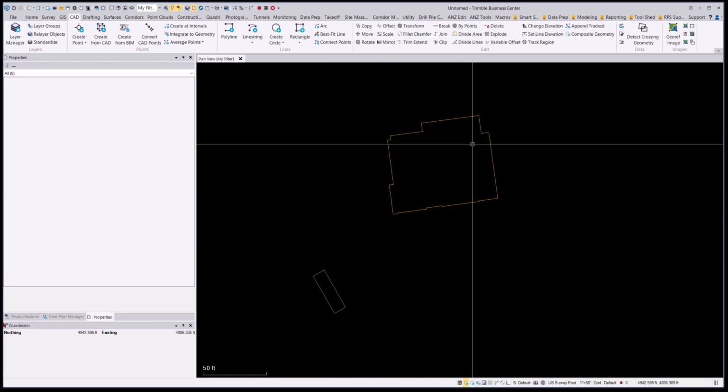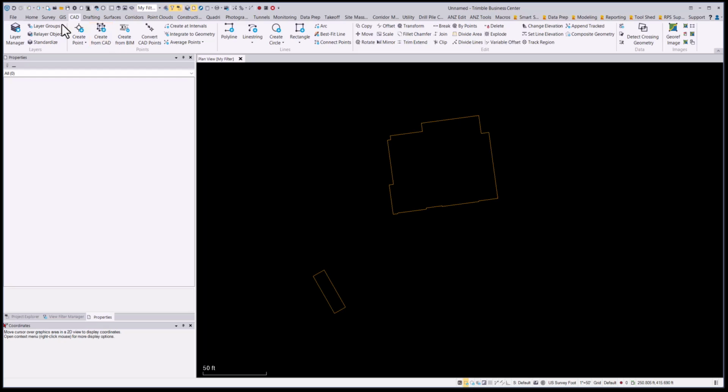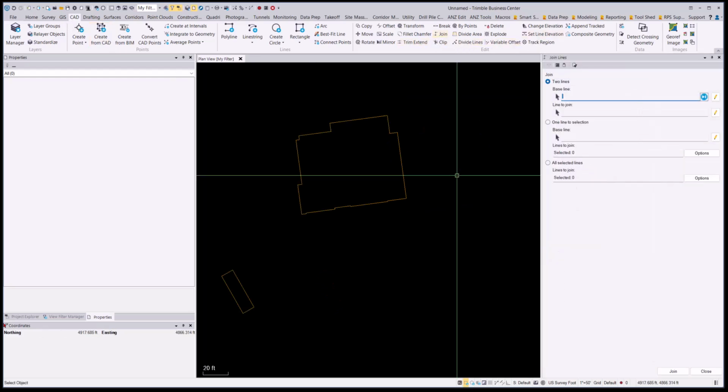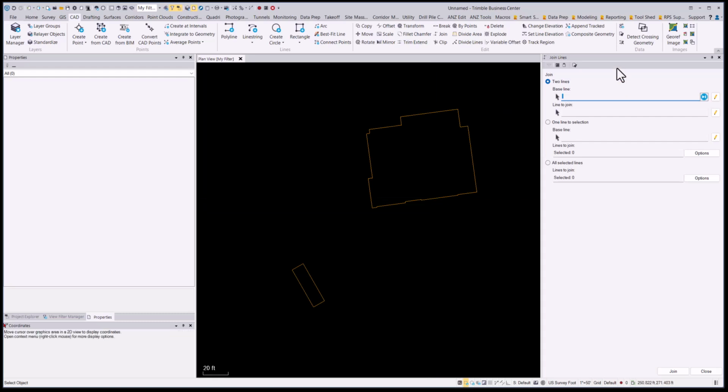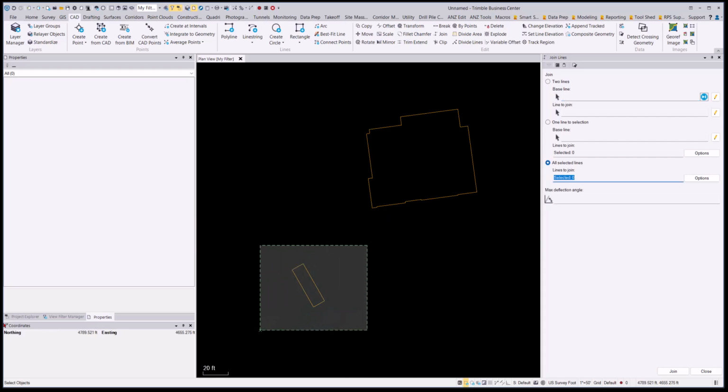So this is going to be the first case where I want to try to use the join command. So let's go to CAD, let's go to join. I don't need to join all these, but I want to come down here. I want to do all selected lines. And I want to do a crossing window here.